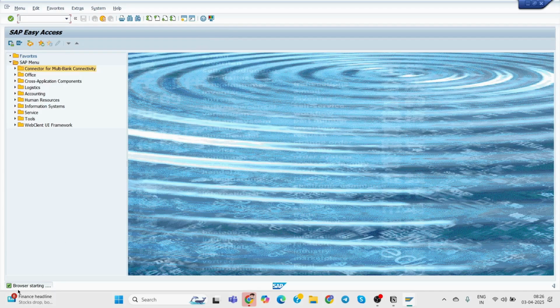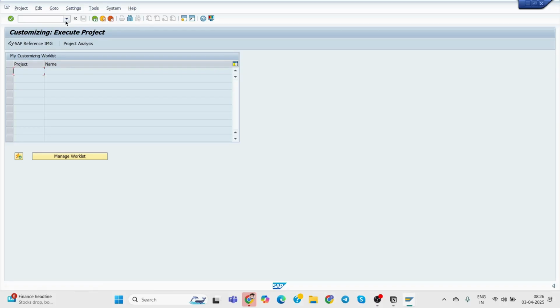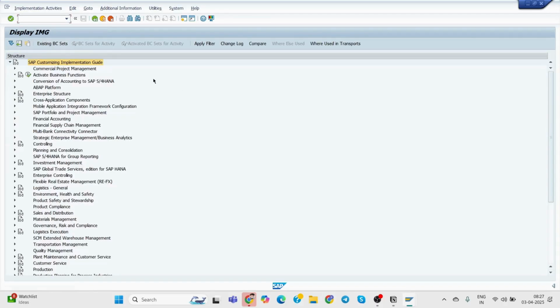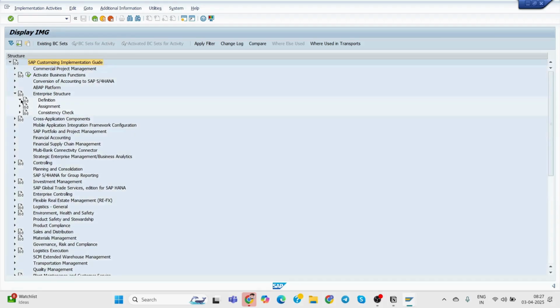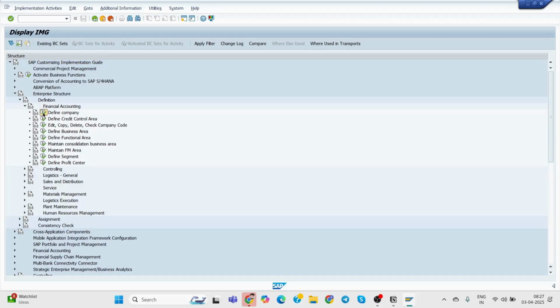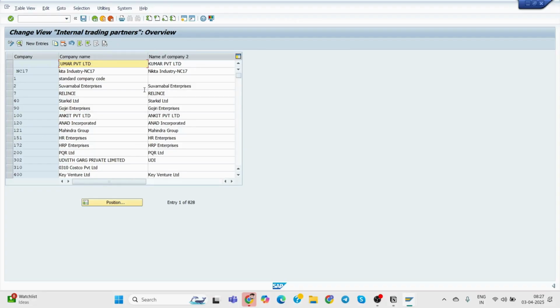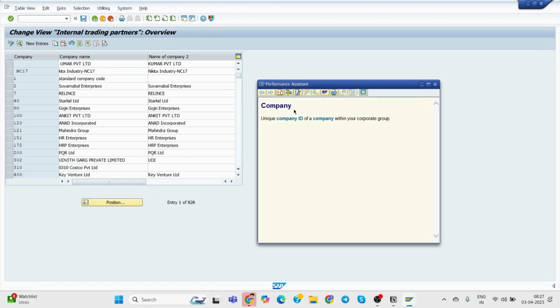Now it shows the browser starting. Now if you click SPRO first, go to IMG. Here I select Definition, and in Definition I click on Define Company. Now it works. You select any one like this. What is the meaning of that column, that field? You select it, and the technical meaning of that is the unique company ID of a company within your corporate group. So that is the message for F1.